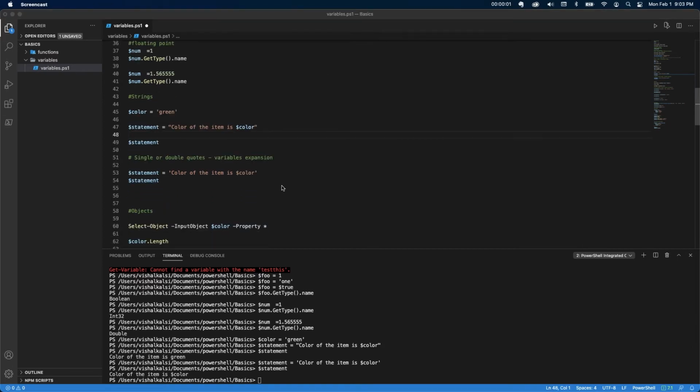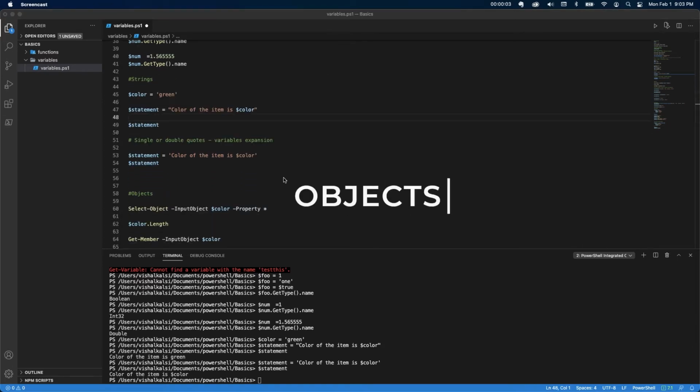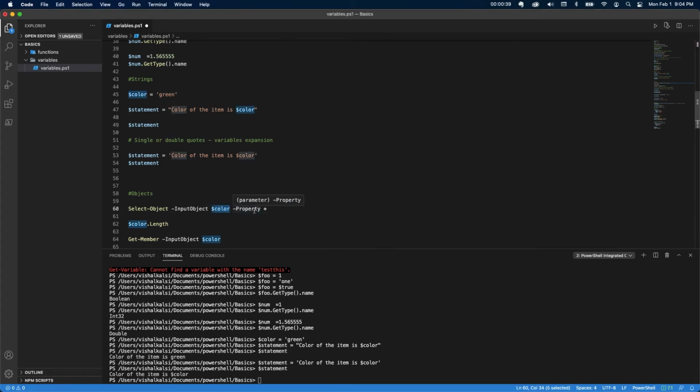Okay, so now let's look at objects. How do we create objects? So we have learned how to create variables, regular variables, user-defined variables, and also how to use the automatic variables, preference variables. Then we looked at different data types available. And now let's see what are objects in PowerShell. So every variable that you assign or create is actually an object under the hood, right? Like the color variable that we assigned, that's also an object.